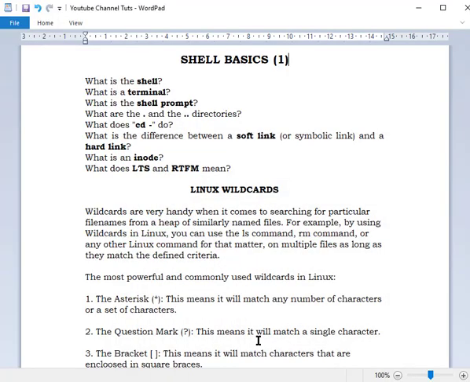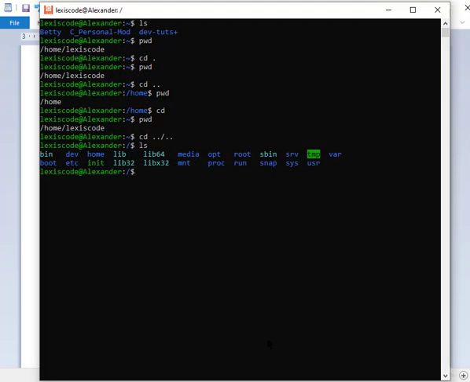And next, we want to look at cd space dash. What that does is it takes you to the previous working directory. So before we got to this root directory, what was our previous working directory?